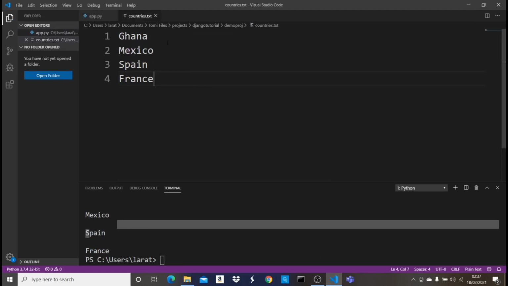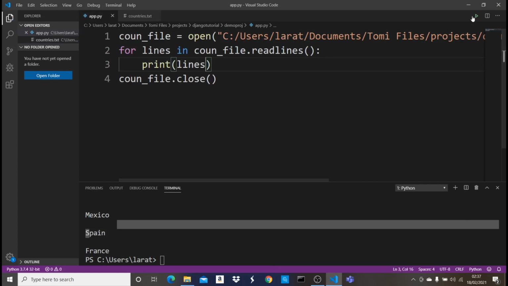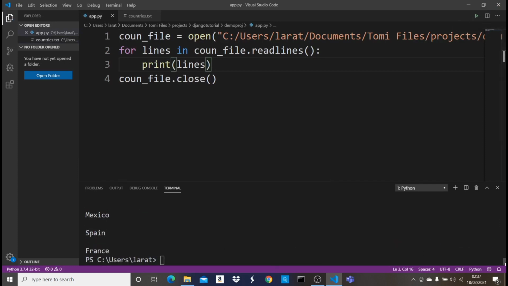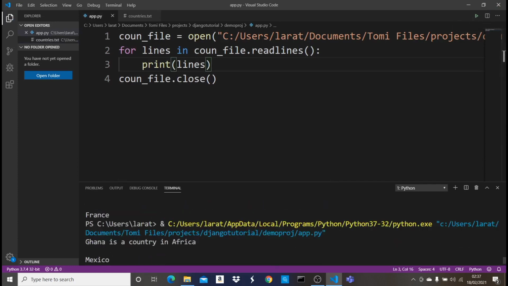Once I come here and make some change, like let me say Ghana is a country in Africa, and then I save it. Once I run it, that change is automatically made. If I move up, you see right here the first line says Ghana is a country in Africa. So I hope you get the concept of reading files in Python. This is how you can read files, read it by lines, read it by text and stuff like that. Now let's move straight to the next part of this tutorial.